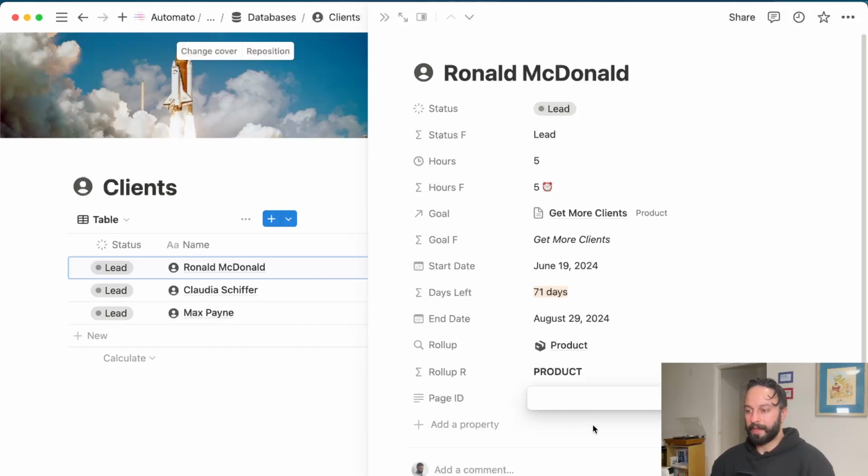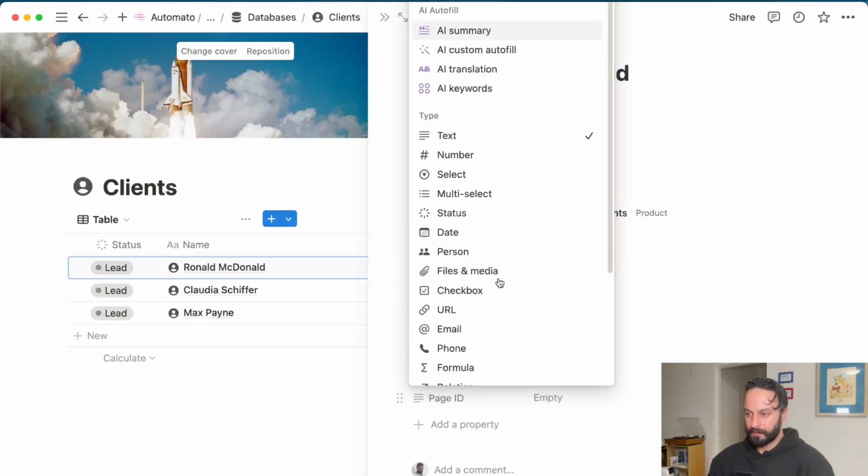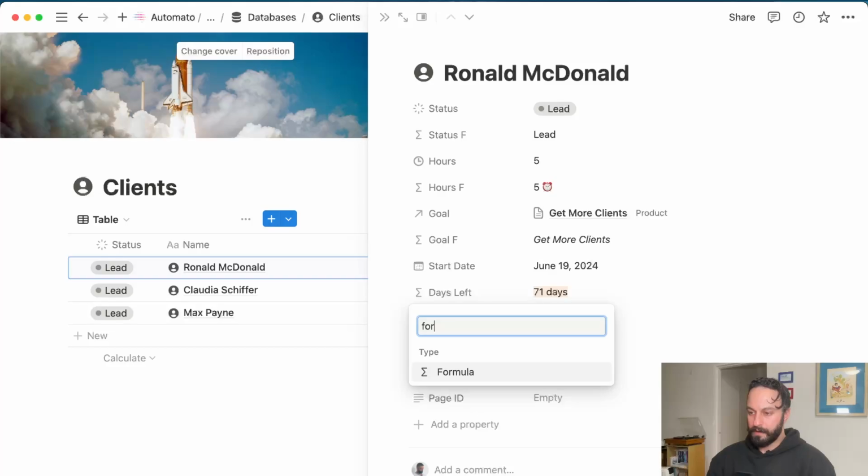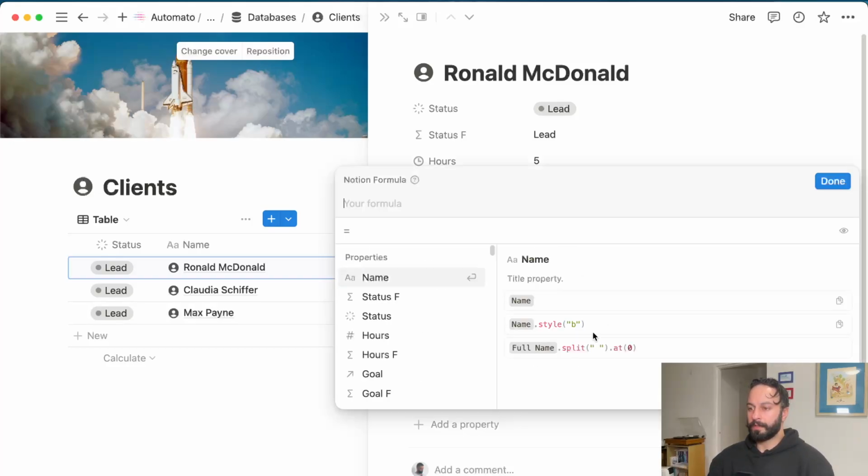Last but not least, we have a page ID. This is really useful when you are using automations and flows, and sometimes you just need the page ID. This one's super, super easy. It actually needs to be a formula. So let's go in and change the type to formula. And all it is, super easy.